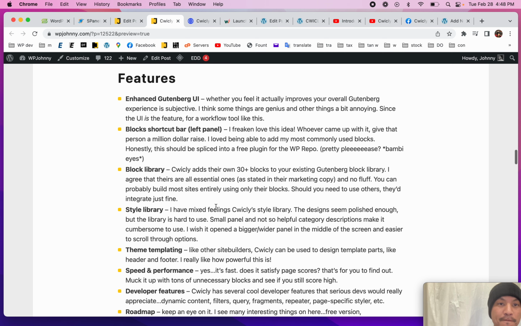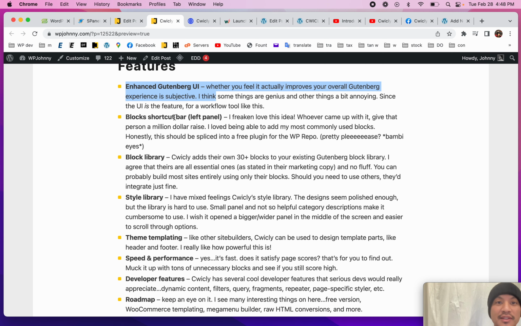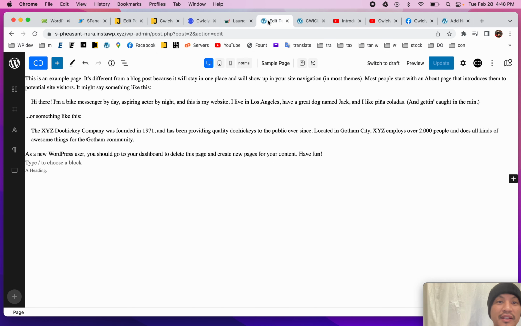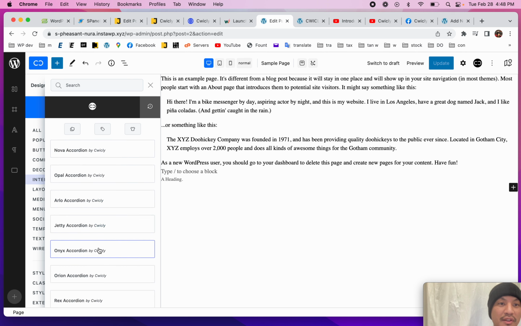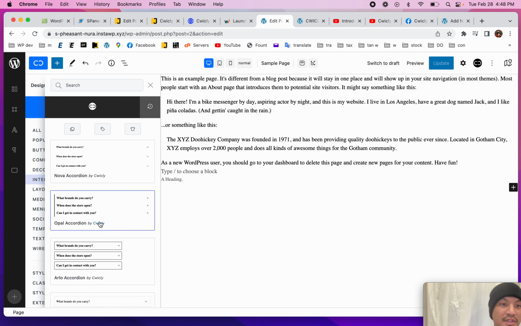But overall, let's talk about features. Enhanced Gutenberg UI. Whether you actually feel it enhances, that's up to you. The shortcut bar on the left side, I love that. The block library, I felt like their block library was not clean and easy to use. This is what it looks like. And then you have to look at it through this little mini panel. You have to wait for it to load.